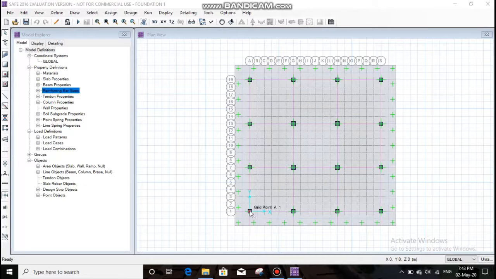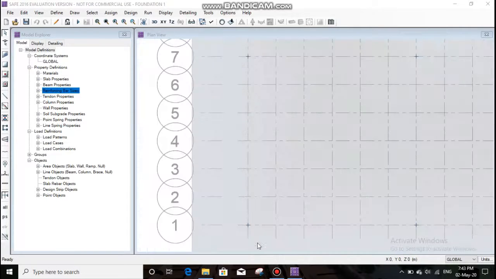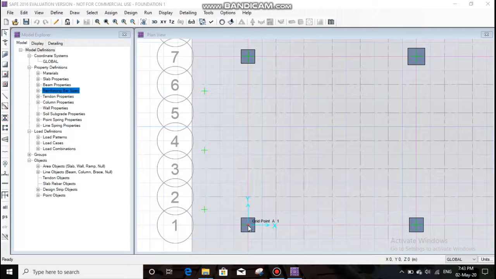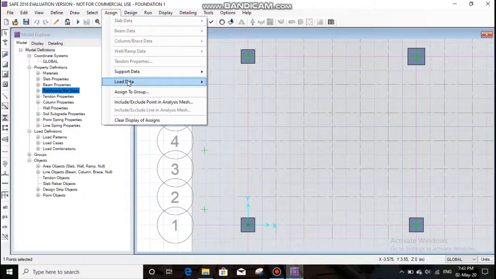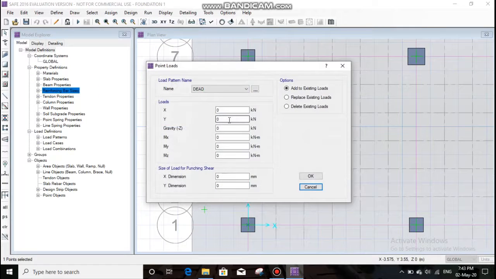You can check by clicking at the center point. The load data, point load, are shown here. You can select dead or live. For the dimension here you have to set 500 by 500, and the gravity load, which you have to set.